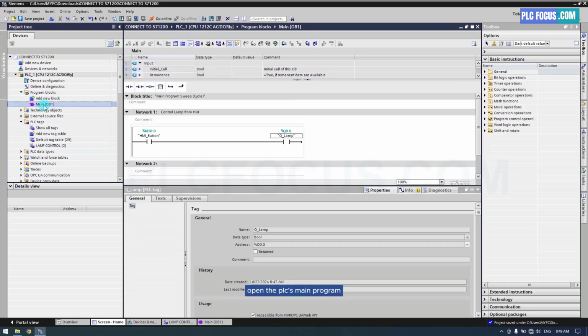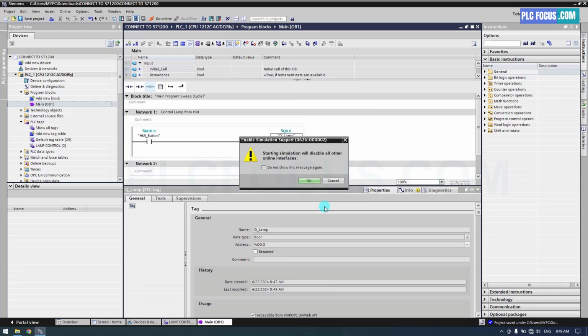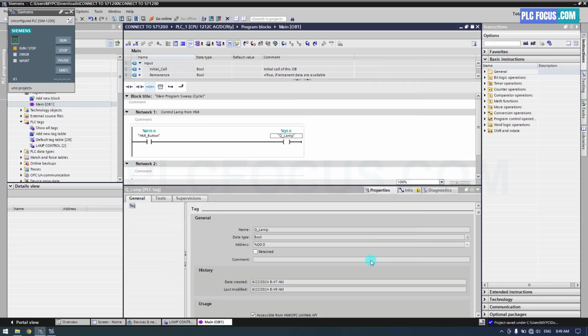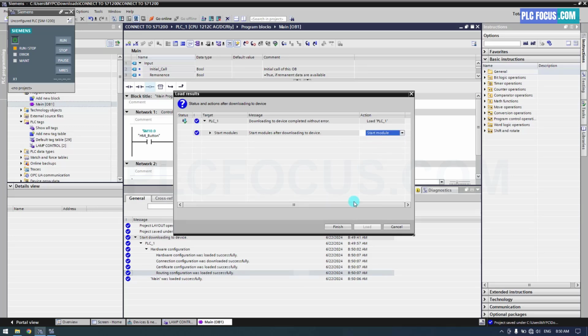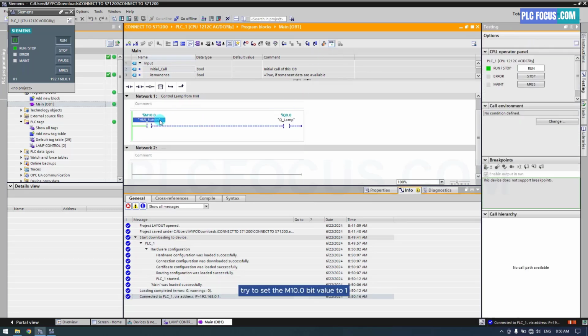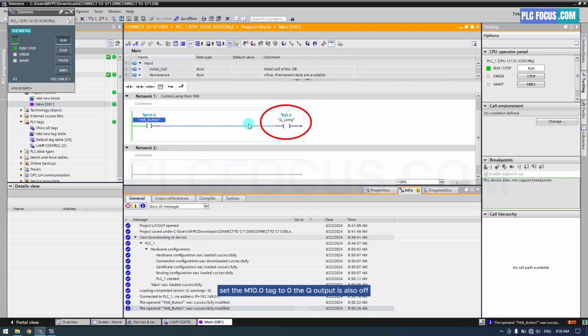Open the PLC's main program and click the simulation button to run the simulation. Click online to view the circuit status in online mode. Try to set the M10.0 bit value to 1. Now, the Q output is activated. Set the M10.0 tag to 0. The Q output is also off.